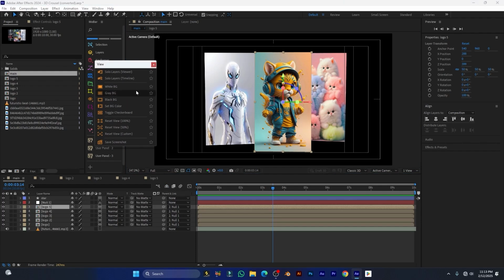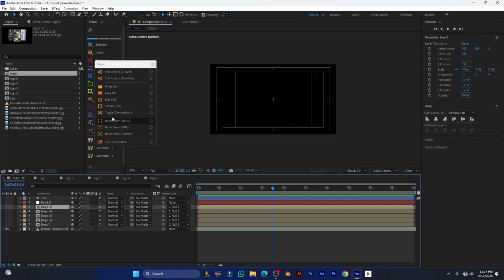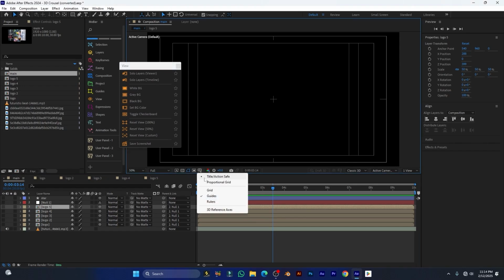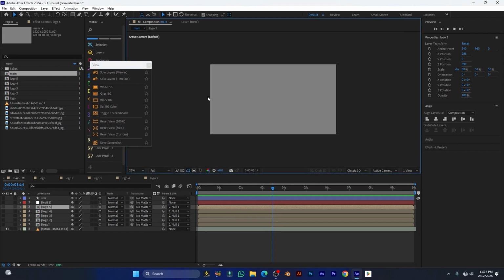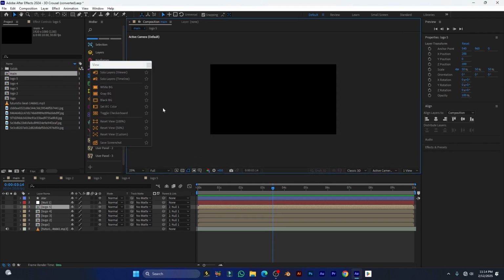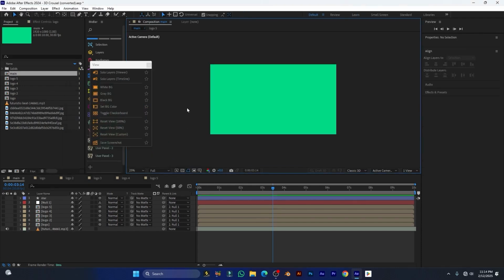The next option is white background. So how it works? First I'm gonna disable all layers. First disable this title action save. So first you can create white background, you can create gray background and black background, and here is the set BG color. You can set the desired color for your background like so.